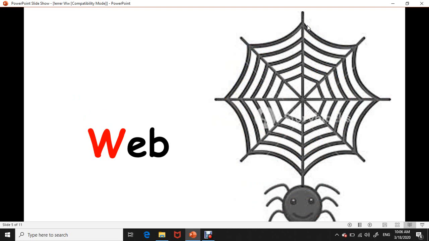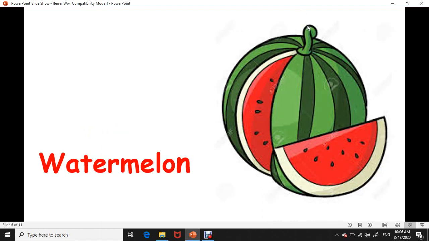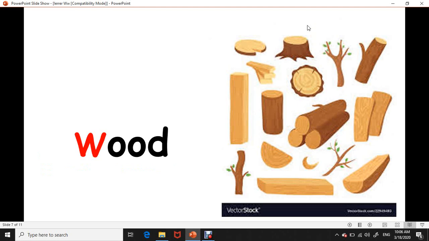Web. Letter W is for web. Watermelon. Wa, wa, watermelon. Watermelon starts with letter W. Wood. Repeat with me. Wood. Wa, wa, wood.